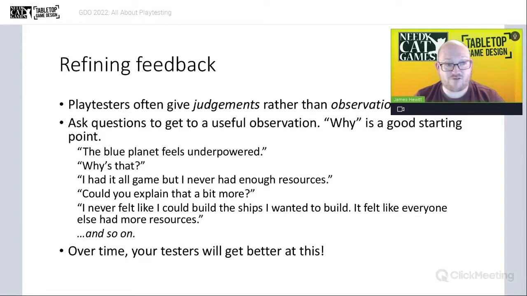In fact, here's a little thing on refining feedback. Players will often give you judgments rather than observations. And during a closed test, you'll do the same thing. It is much easier on the spur of the moment to come out with, oh, I think that thing sucks. That thing is underpowered. That thing's overpowered. That's useless. I'd never use that. There's an observation buried in there somewhere, but you have to dig for it sometimes. So judgment being a thing which is based on opinion, and observation being a thing that's based on a fact, you can ask questions to get to the point of this.